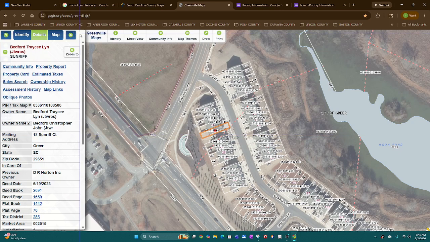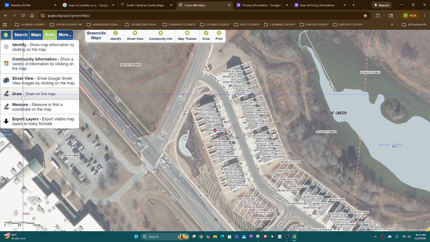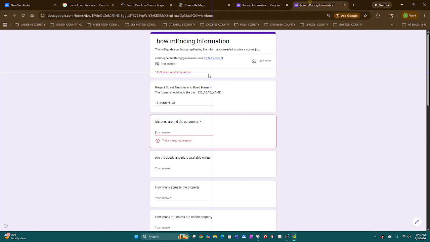All right. Now we know the first thing we need is the distance around the perimeter. So we'll go to our tools and we'll measure. This little white line represents the boundary of what I own. Go around it, and we get 237 feet.